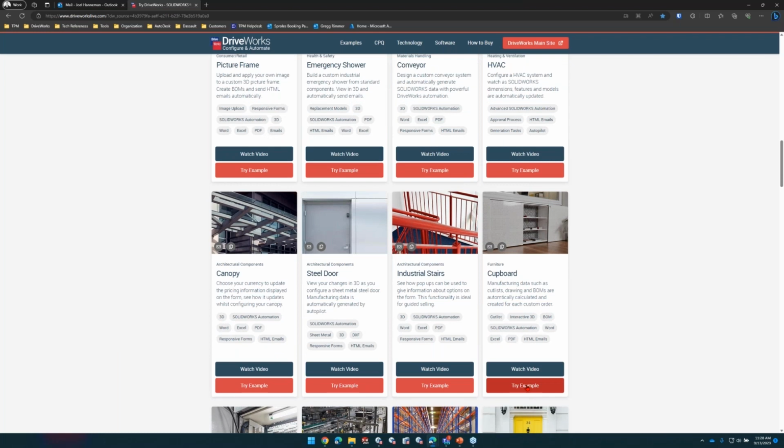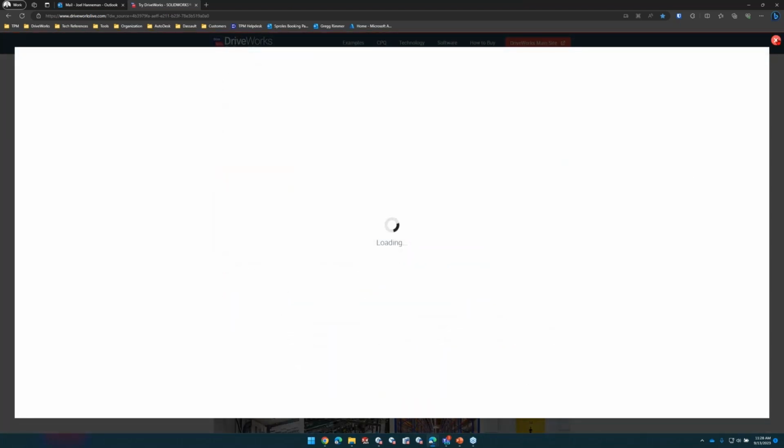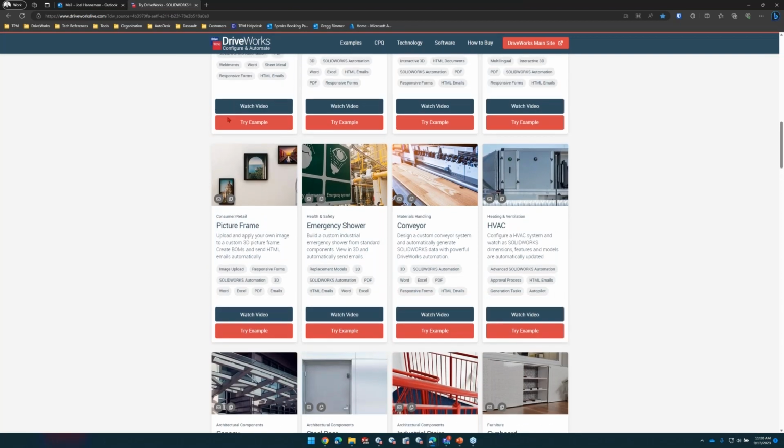I'm going to pick the cupboard project here. Oh, I want to point out that every one of these demos, they are demos, so you have to take these with a little bit of a grain of salt. They have been, I'll say, perhaps simplified and generalized, and they've been stripped of the actual manufacturer's branding and name and methods and such. But these are real DriveWorks customers who have agreed to basically offer a version of their implementation to DriveWorks to showcase as demos. But DriveWorks has then taken those, dumbed them down a bit, simplified them, and made them easy to consume for the general public.